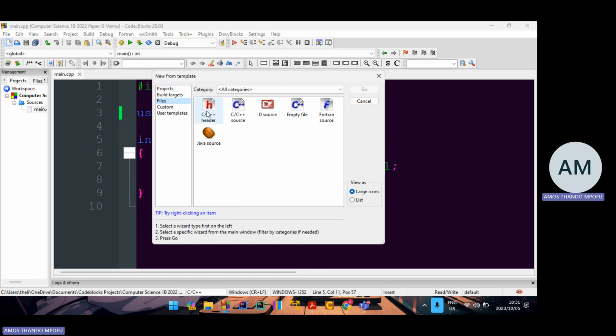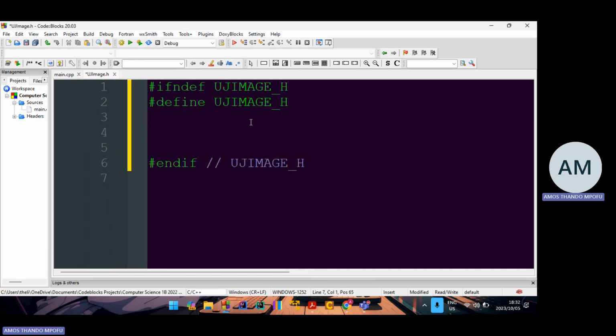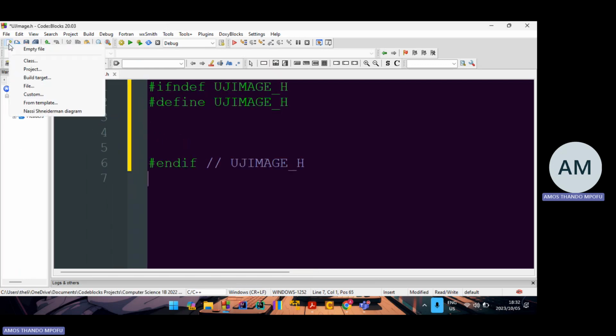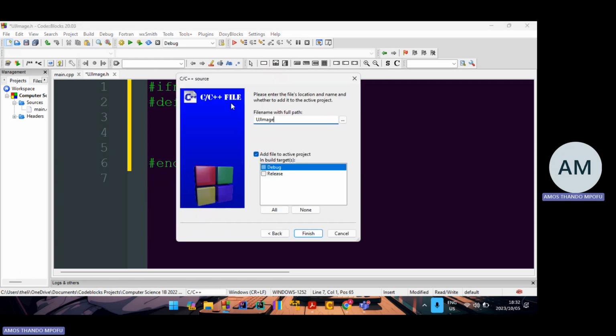So I'm going to create a new file, a header file first, and I put the extension there, .h. Then there we go. Select all, because if you don't select this option, you won't be able to run your code. And then we have our header file. Then we're going to have another file for our implementation. This one stores the implementation details.